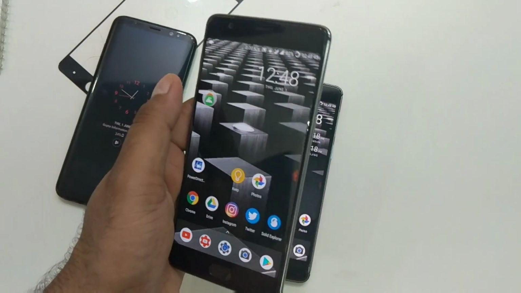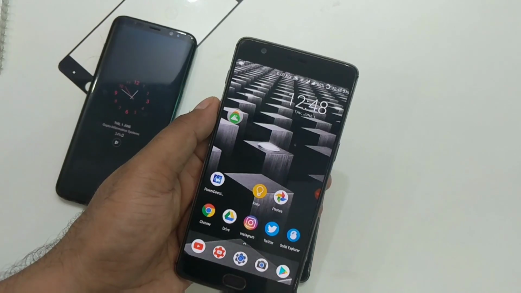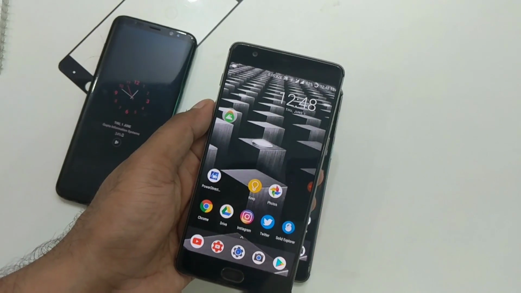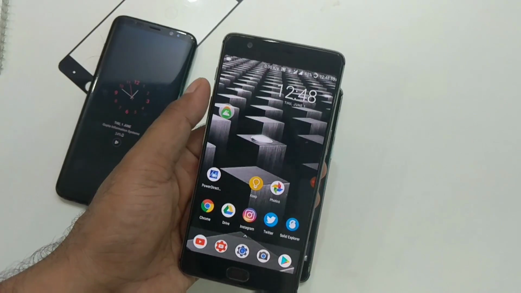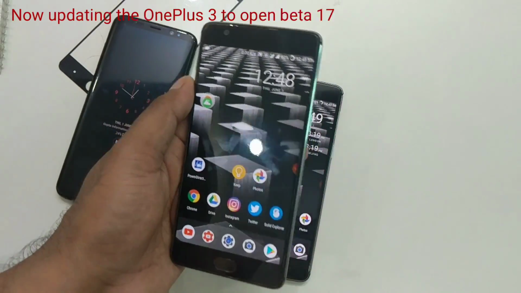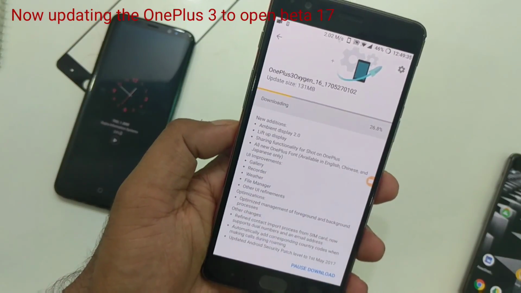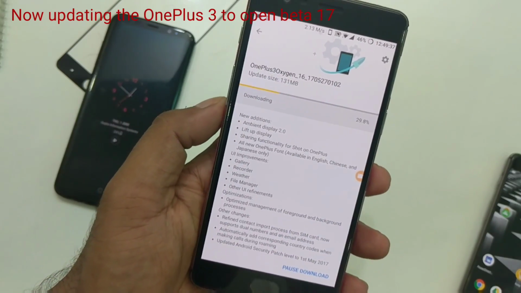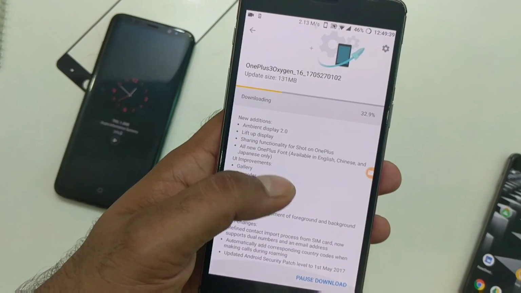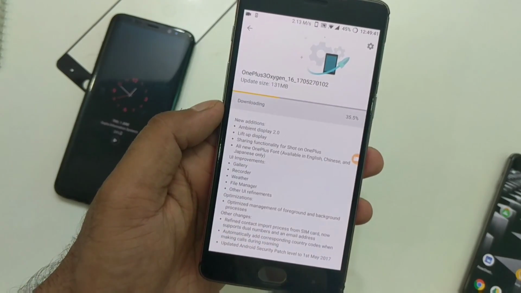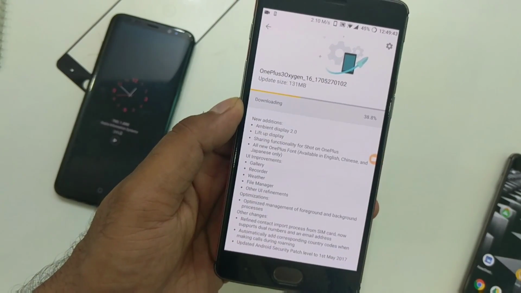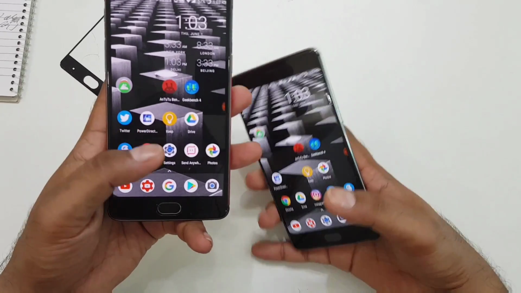So that's what guys, these kinds of things are there in the open beta build. You should take care of those things, because these things sometimes get you in trouble. These open beta builds have such kinds of issues. So that's the update for OnePlus 3. It is going to take 131 MB if you're updating by OTA, and for the OnePlus 3T it is 1.4 gigabytes. Okay guys, I have updated my 3 also.